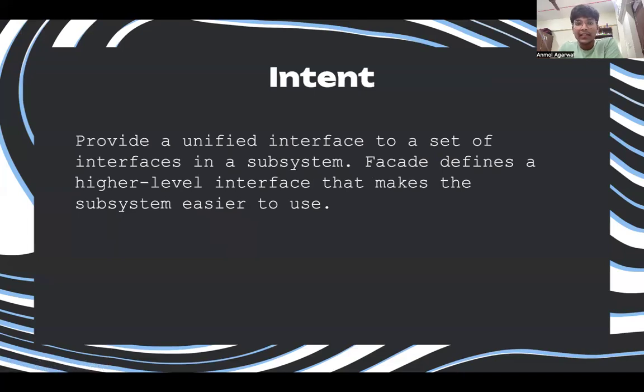Now, what is the intent? When we use the design pattern, what is the intent behind using it? So the intent is providing a unified interface to a set of interfaces in a subsystem. There will be several interfaces, and we'll provide a unified interface to all of them to show abstraction. Facade defines a high-level interface that makes the subsystem easier to use. The client will be accessing only 2 to 3 subsystems, which will be available, and the rest will be hidden behind the Facade design pattern.